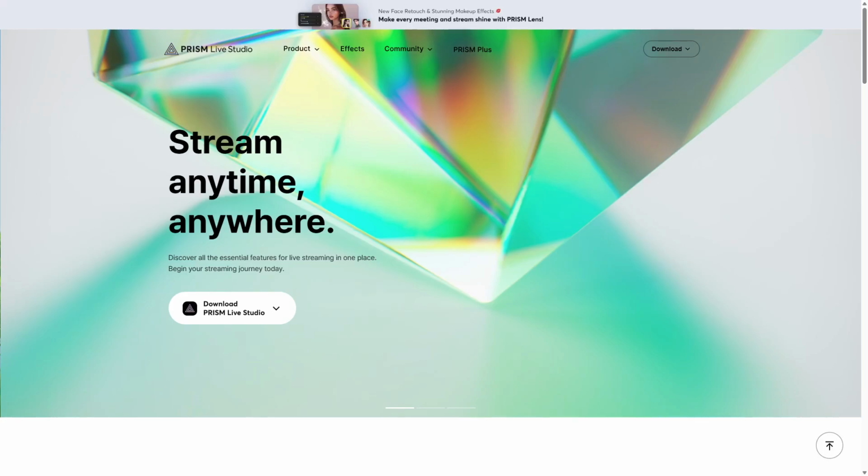PRISM Live Studio versus Turnip. Which live streaming app is better? Choosing the right live streaming app can completely change how you engage your audience without technical hassles. We'll explore both PRISM Live Studio and Turnip briefly.